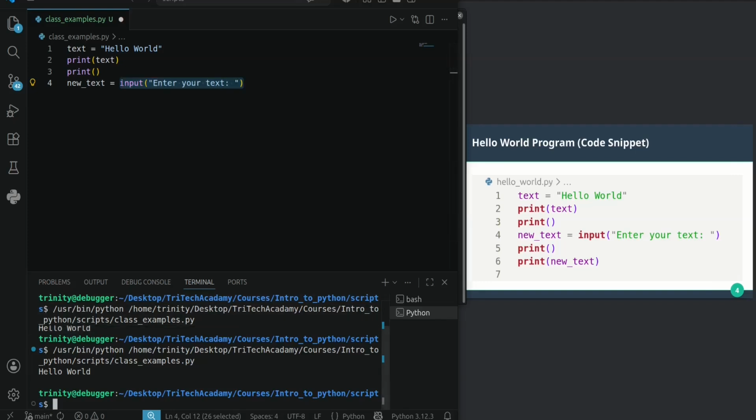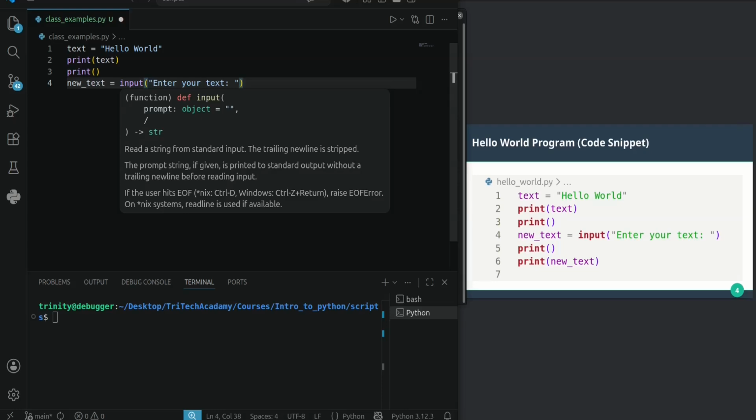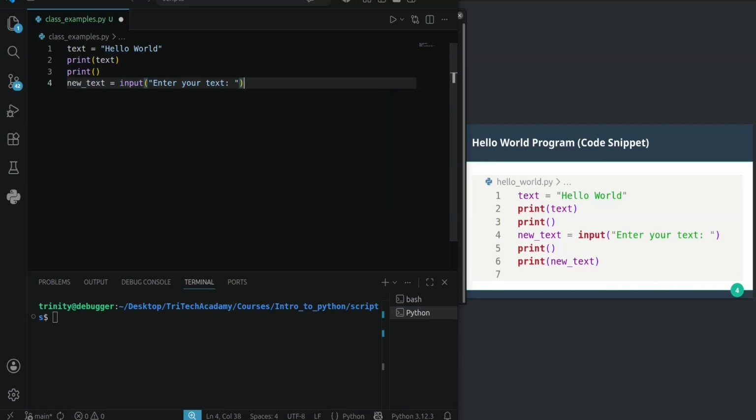Let me quickly clear the terminal here so we can have more clarity. So we are passing in input function as value to our new text variable. So when I run this code, it will need me to actually input something or input a value directly from the terminal. Any input you pass to the input function is going to be a string by default. So now, the argument we are passing into the input function is just a hint for the user to actually know, okay, this is what I need to do. It says enter your text.